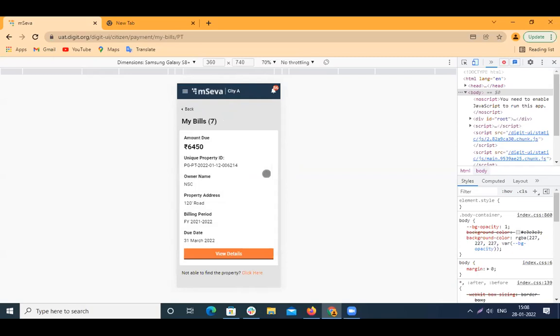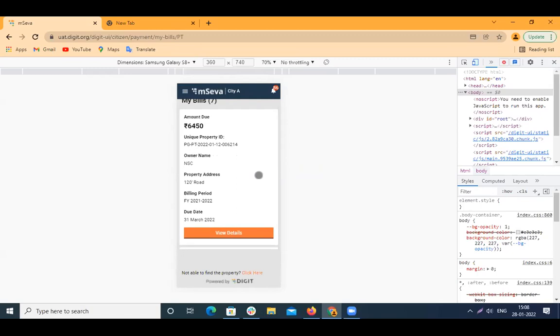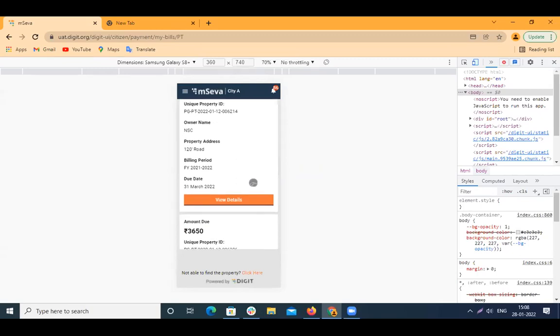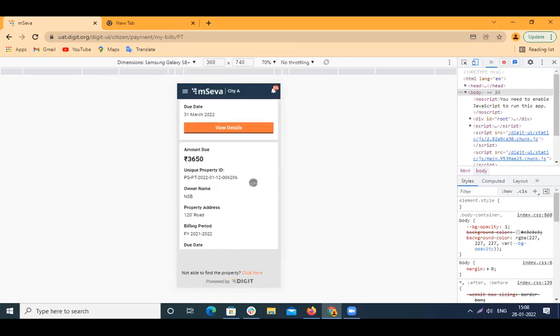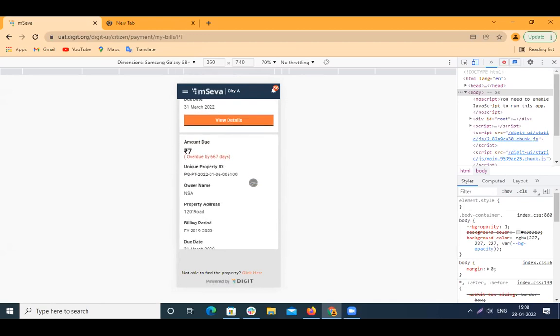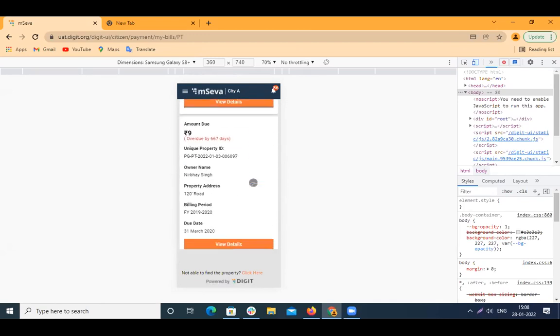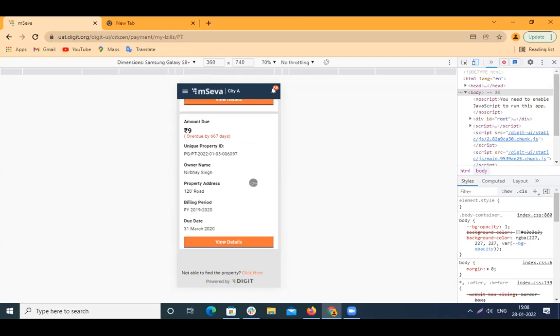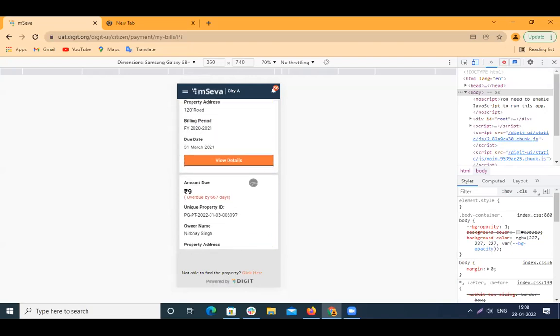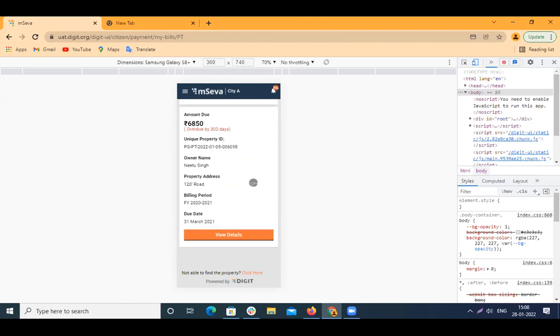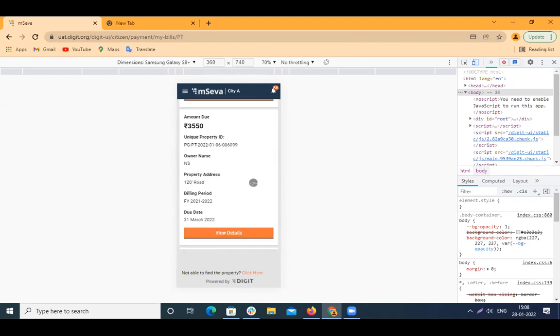Within login, I'll be getting only the properties which are linked with my mobile number, because I have logged in through a mobile number. All the properties linked with this mobile number, those bills only will be shown here. So I can initiate the payment of property tax from here as well, and the flow remains the same as what we demonstrated just now.